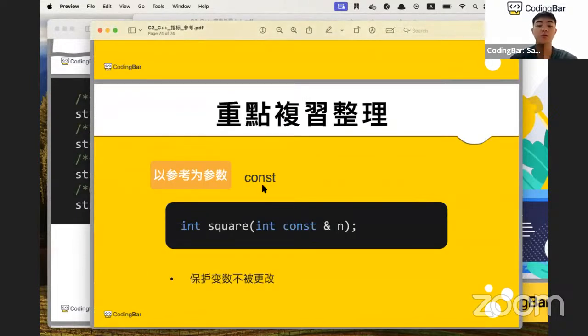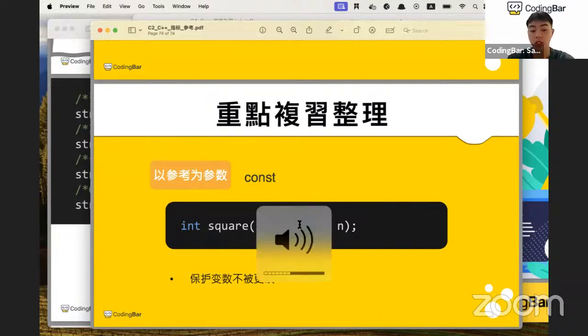Although also last week we introduced a keyword, a reserved keyword called const. You can think of it like constant. Constant means it's something that cannot be changed. It's not like variable. Variable is something that can always be changed. But constant is something that cannot be changed.